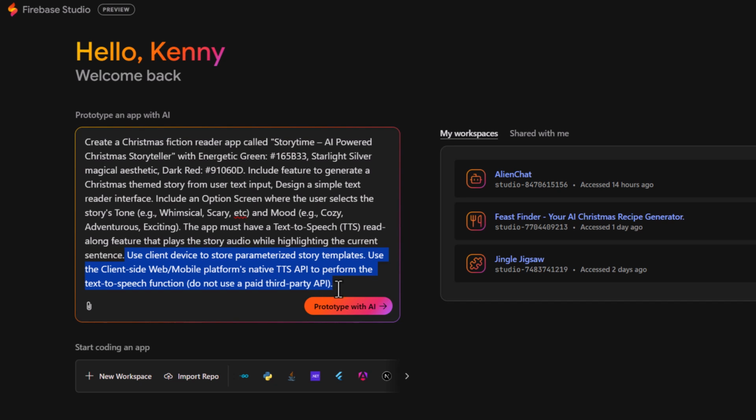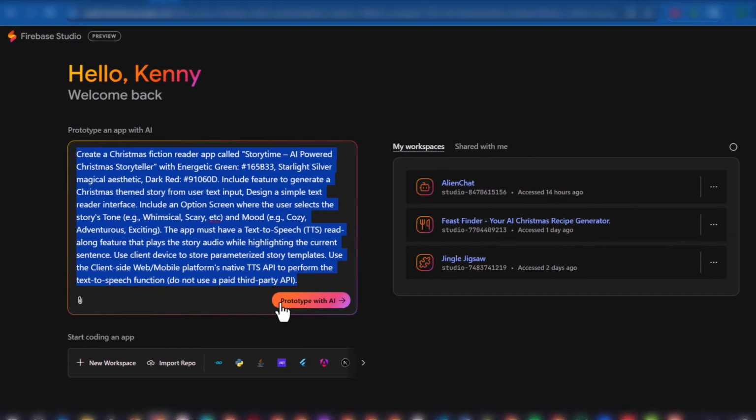And for the last point, I'll say use client device to store parameterized story templates. Use the client-side web or mobile platform's native text-to-speech API to perform the text-to-speech function. Do not use a paid third-party API. Okay, this is our high-level prompt, and I'll click on Prototype with AI, and it'll bring up the first draft to show its understanding of the prompt I've just given.